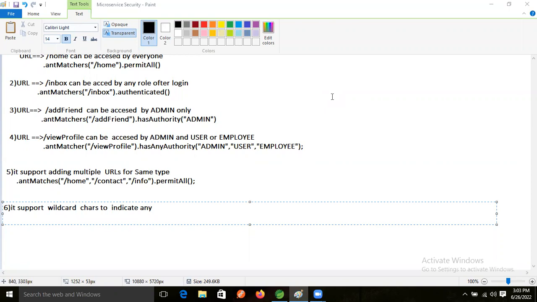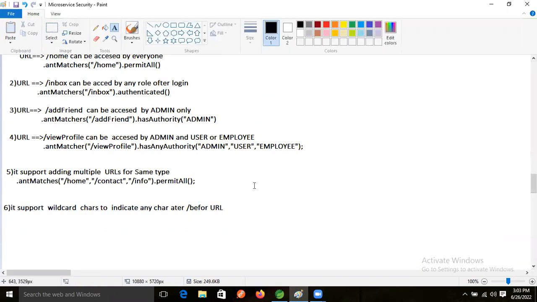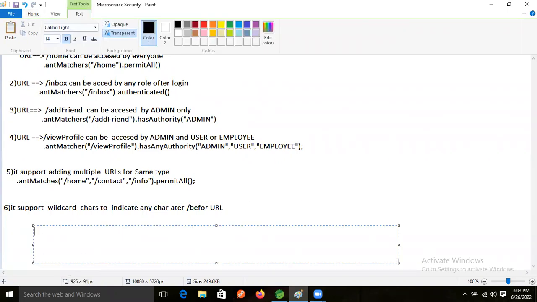It supports wildcard characters to indicate any character, right? Character after or before the URLs. Just assume that in our application, URLs are starting with employee, right? So what will we do now?